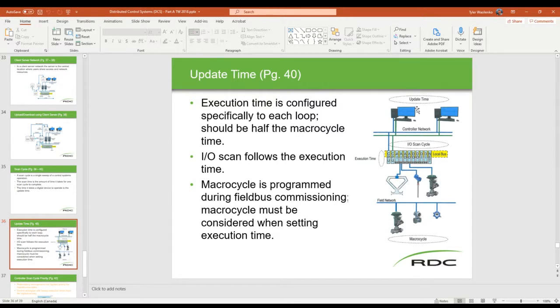Execution time is configured specifically for each loop, and they say it should be half of the macro cycle time. So if it takes 5 seconds to go through scanning all the IO, we want the execution time to be half of that so that we get fresh data every single cycle. The IO scan follows the execution time. We don't want to be reading more than we need to or missing a reading, so we want those two times to match up fairly well.